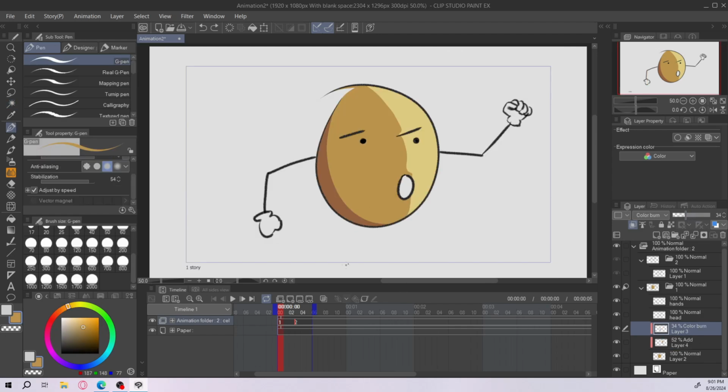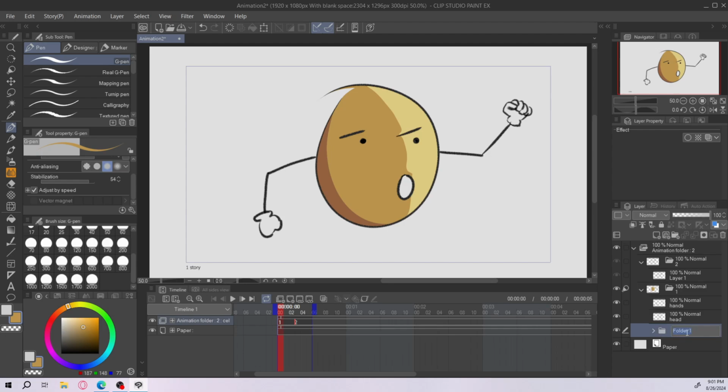And now that that's over with, you can set all of these into a folder. Just select them and click Ctrl G, and you will have a folder here, and you can just name that color.